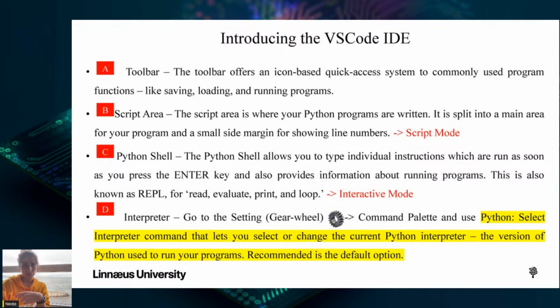Section B is called the script area, and the script area is where your Python programs are written. It is split into a main area for your program and a small side margin for showing the line numbers. This area is called script mode.